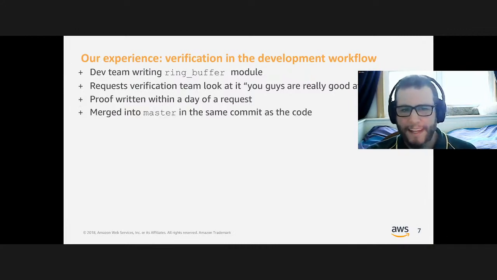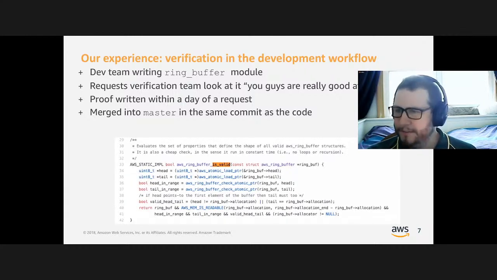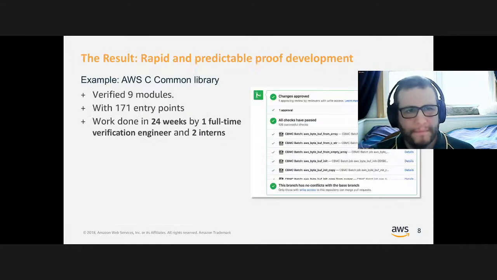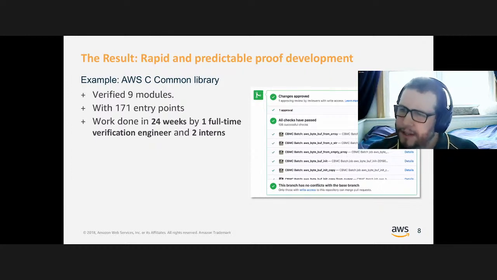And they merged that into master with the same commit as the code. In fact, we got verbal feedback from the engineers that this provided them with more confidence than the unit tests they had written for the same code. So shipping code with proof provided them with confidence and actually expedited their development process. So what's the result? We've seen rapid and predictable proof development of a kind that we had not really seen before in some of our previous engagements.